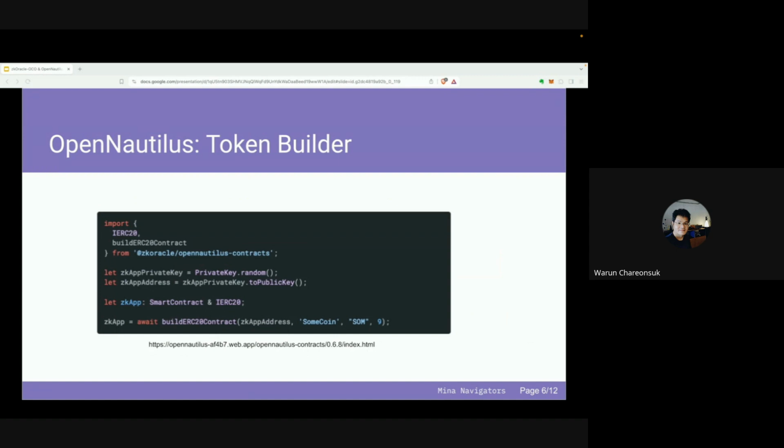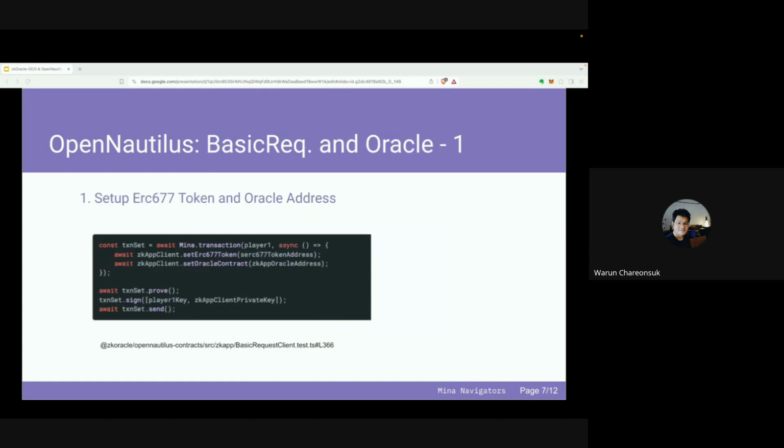Contract creation, this is where the magic happens with a simple call. Build ERC20 contract. We create a fully functional ERC20 smart contract for which you provide the address, token name, symbol, and decimals. This object can be used to deploy. Next slide.